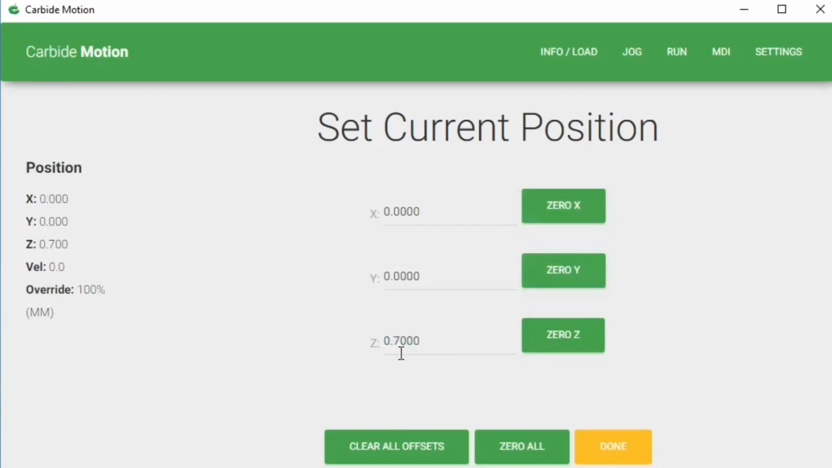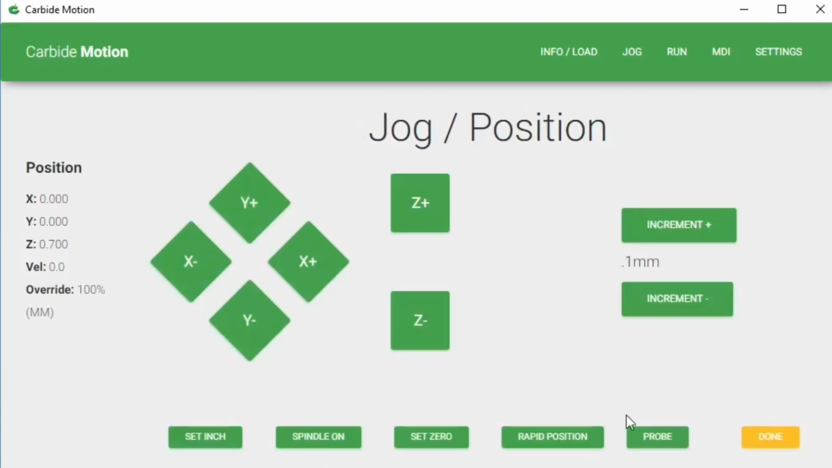See, our value has changed because we've raised it up 0.7 so we can move it. Don't click 0Z. We have already done that. It remembers it. We've just zeroed Y and zeroed Z. We're finished here. We can click done. Now we are ready to go ahead and cut. So we're going to click done here.